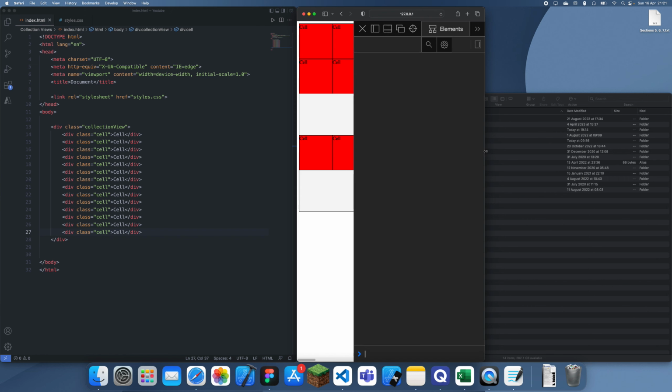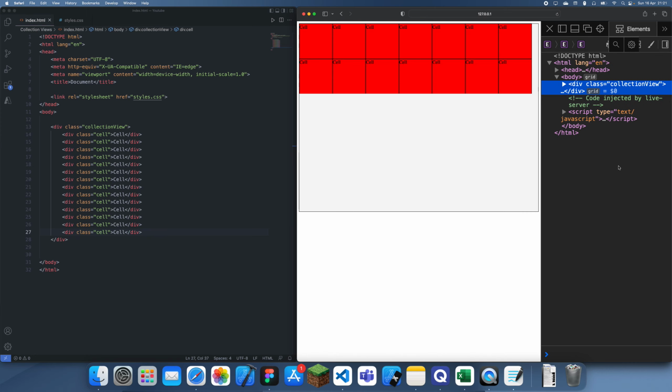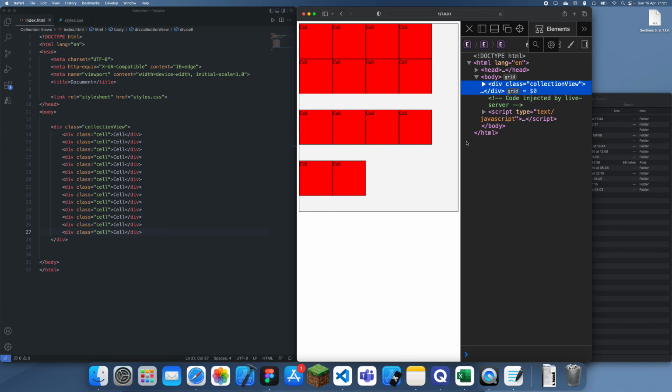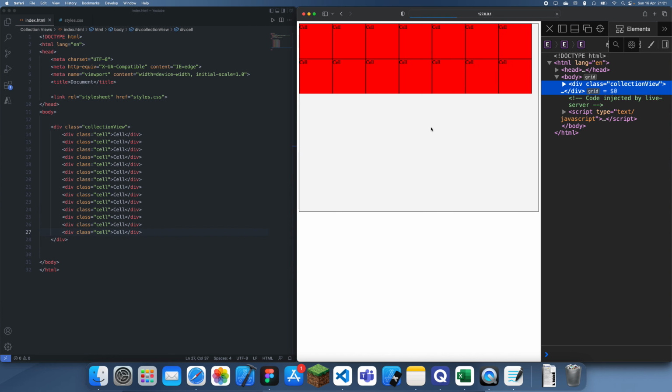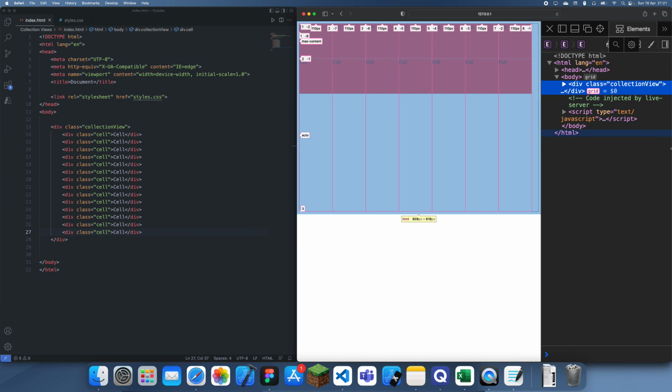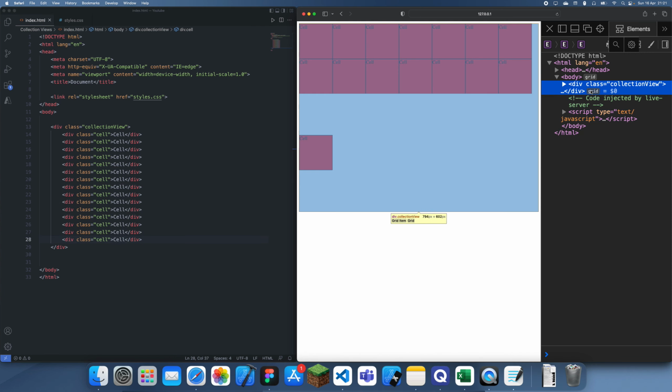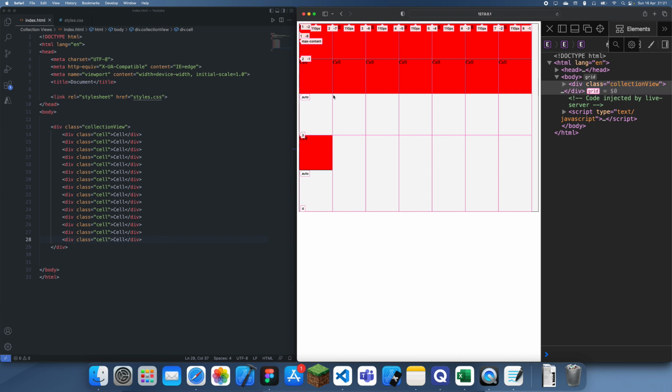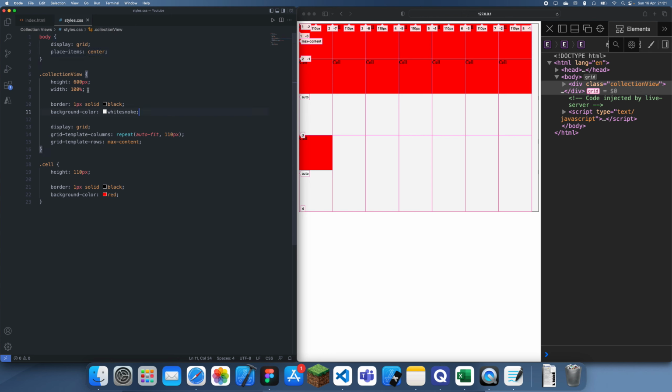Let's just inspect the element quickly, and okay, that's really odd. So let me add one more. Let's see what's going on with the grid. Okay, so it appears that the grid has created this new row of cells and it's not using them. Okay, that's quite odd, but okay, so we might have to fix that by setting height to max content.